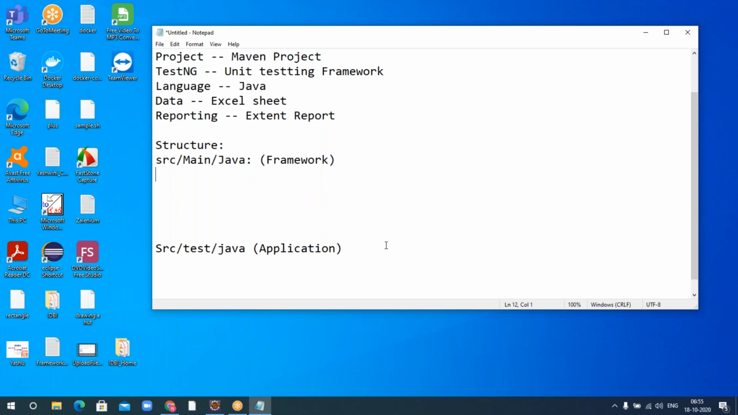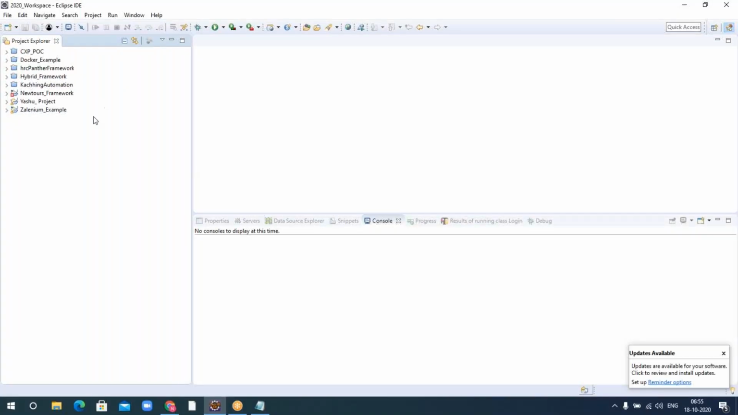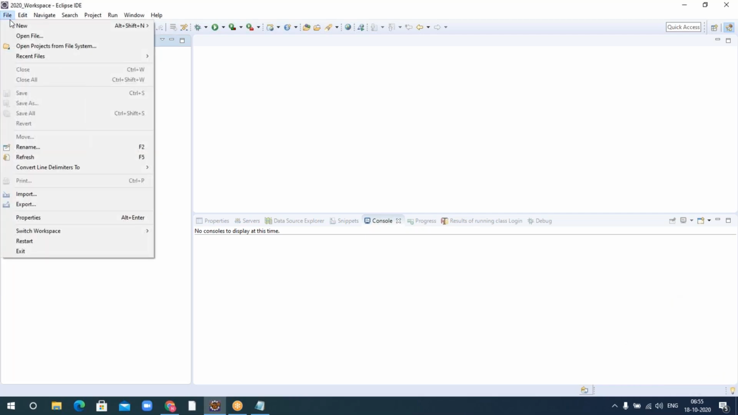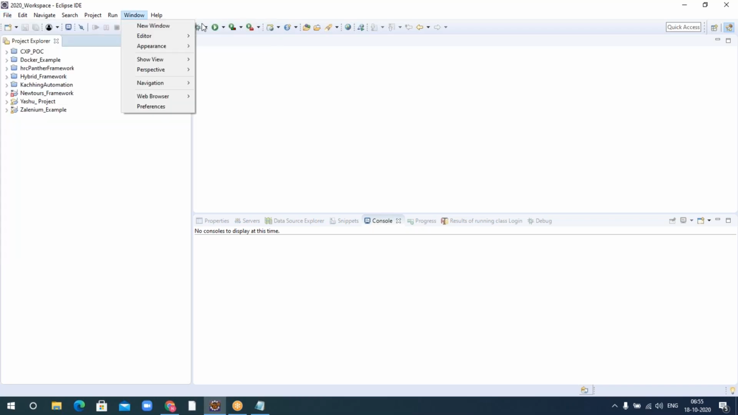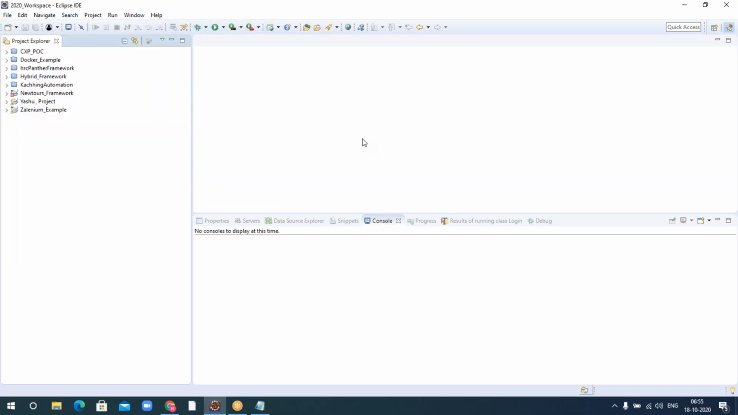Now let me jump into Eclipse, and I am going to create the framework from scratch. Again, I'll create the project, add the dependencies and everything. Okay. And while creating, do let me know if you have any questions. So this is a plain Java Eclipse for me. I'm going to create a new one. Go to File, New. I'm going to take a Maven project, as I told you earlier.